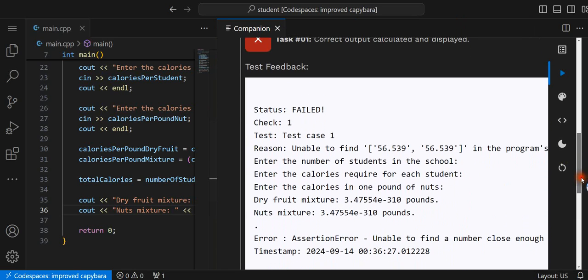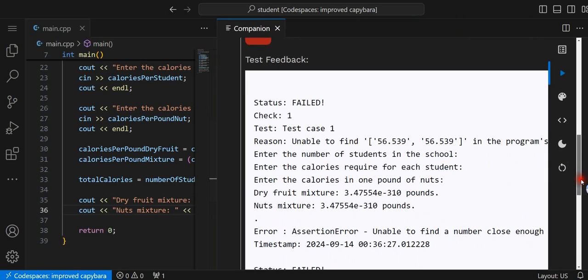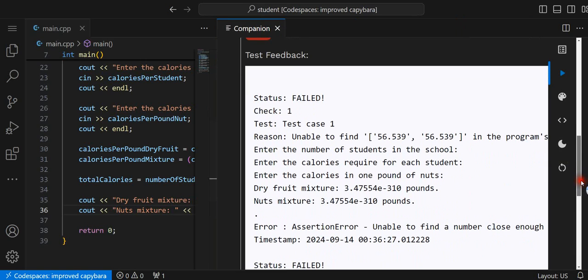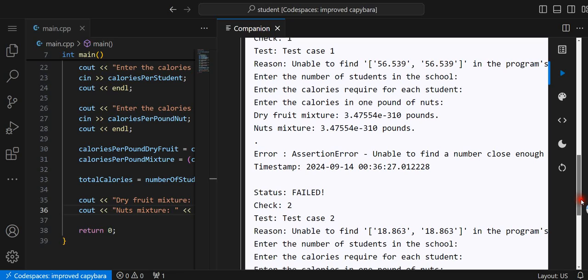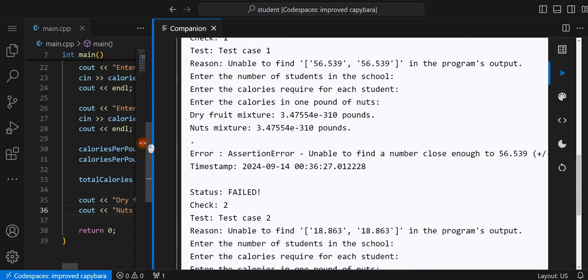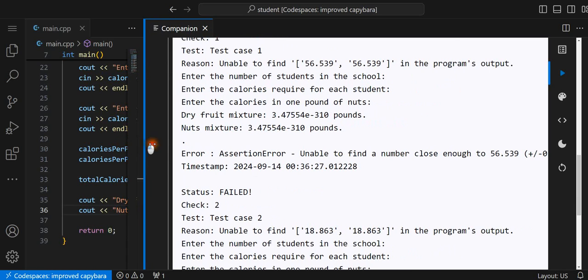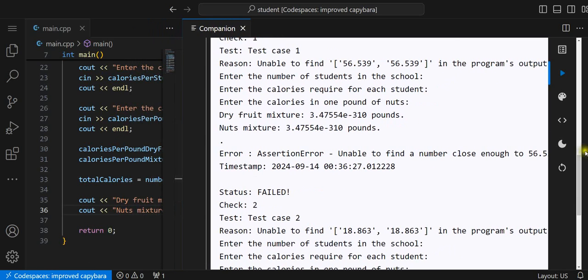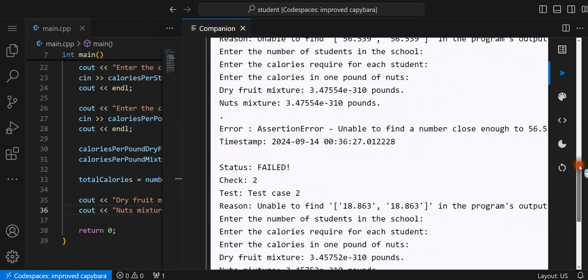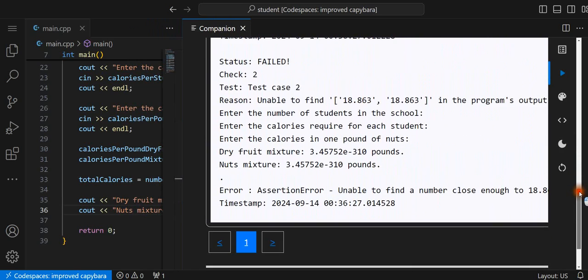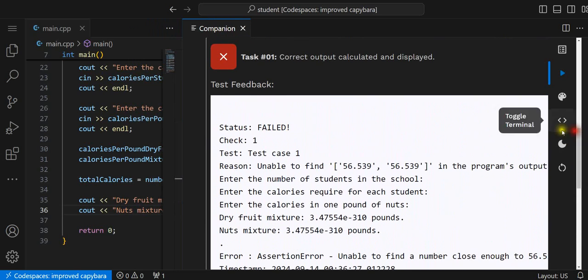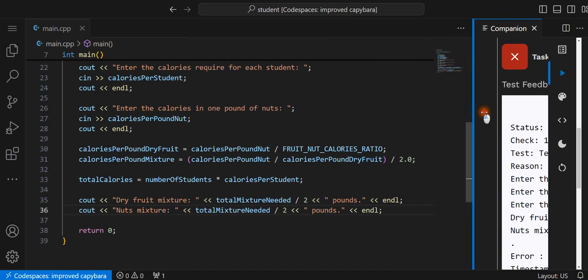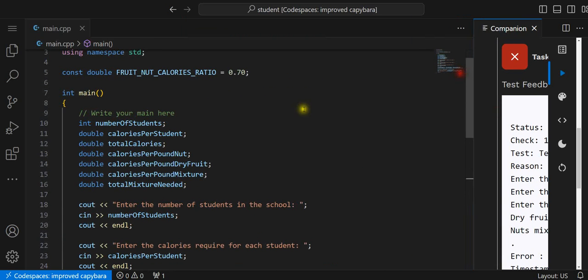Enter the number of students in the school, enter the calories required for each student, enter the calories in 1 pound of nuts, mixed food, error: unable to find a number close enough to 56,539. So why would I? Alright, let's look at this again. The code must have done something wrong. It's okay, let me pause it and take a stare at it, and I'll show it to you.